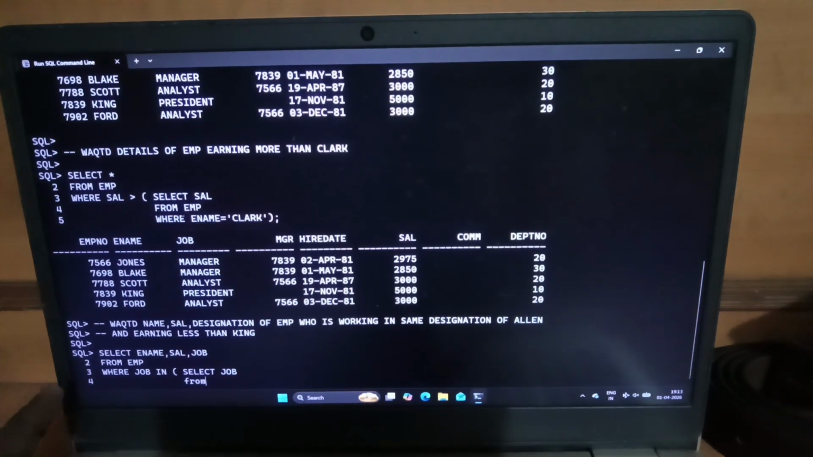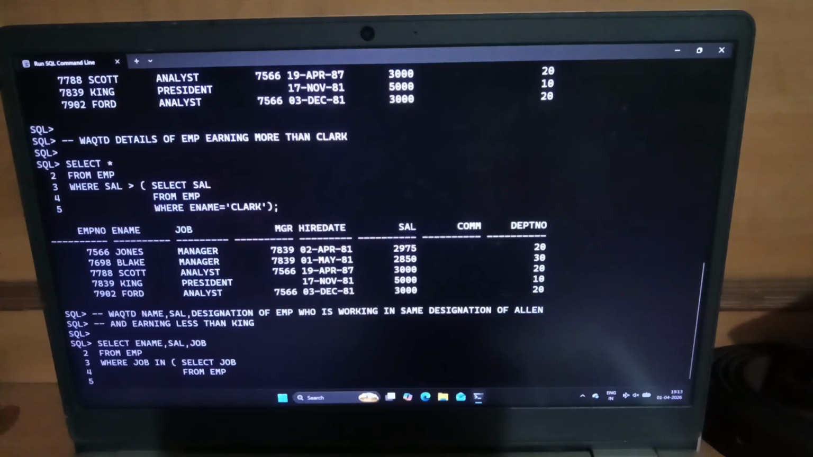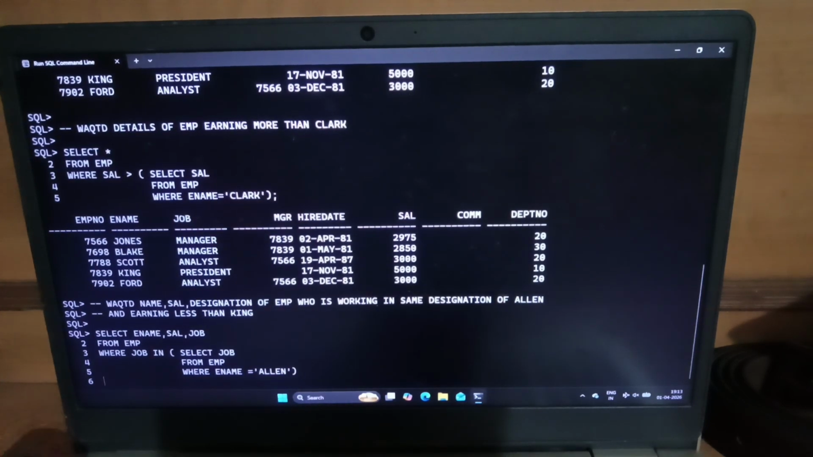Select job from EMP. What is happening? From EMP, the job of that person should be the same as that of Alan. So where ename equal to Alan. One more subquery I need to use. Why? Because multiple conditions are there.